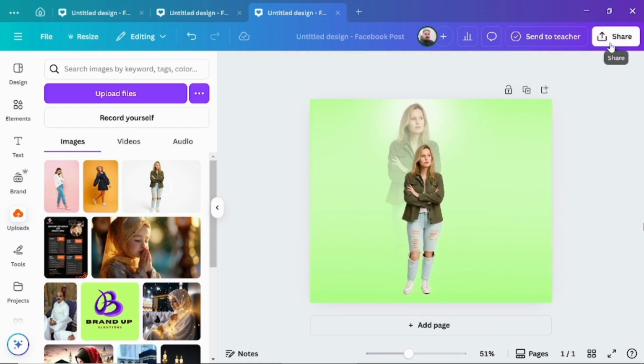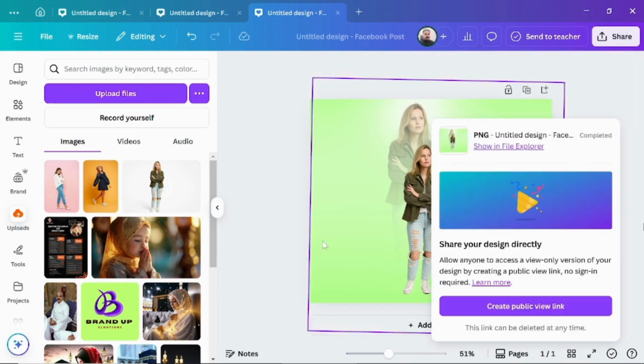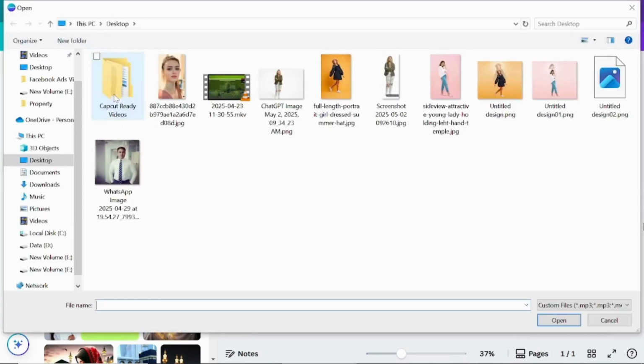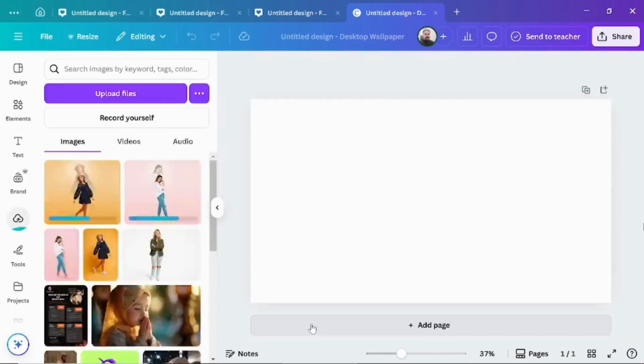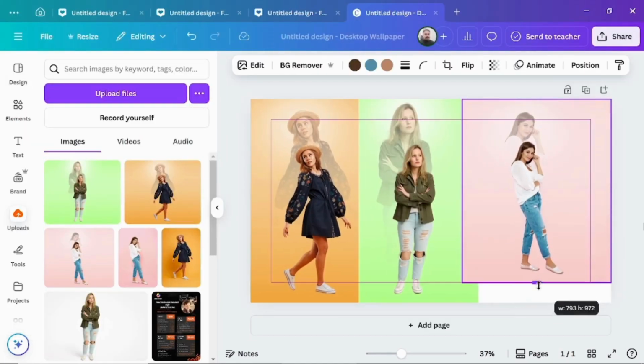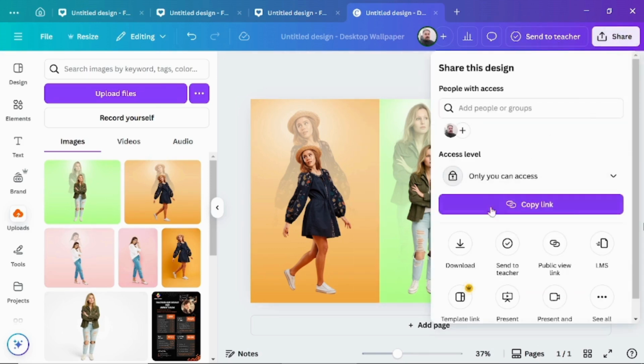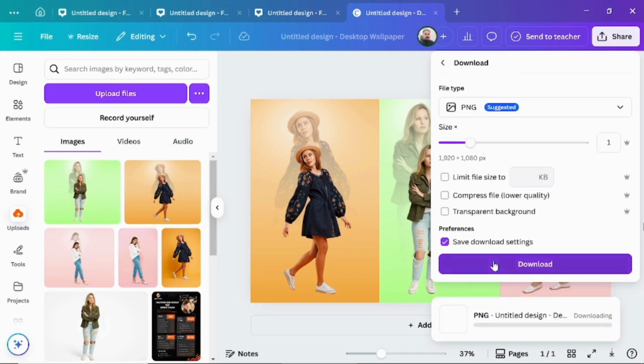Resize the image as needed, then click the Share button and select Download to save the image. Go to the Upload section, then select each image you've designed one by one. Resize and arrange all the uploaded images as needed for your final design. Finally, click the Share button and download the final version of your design.